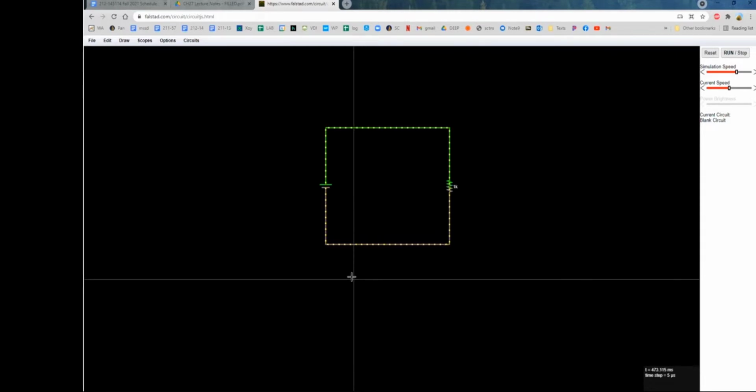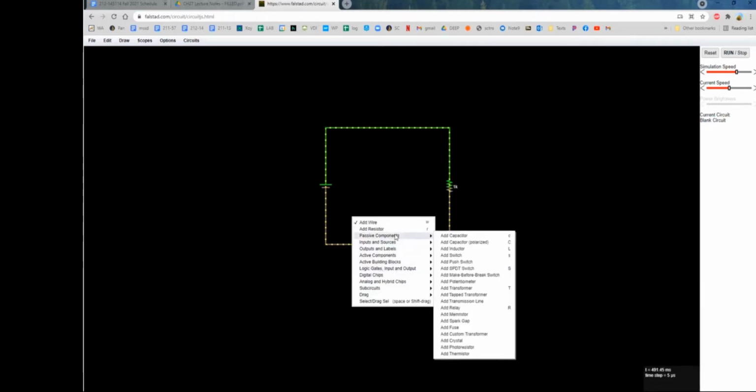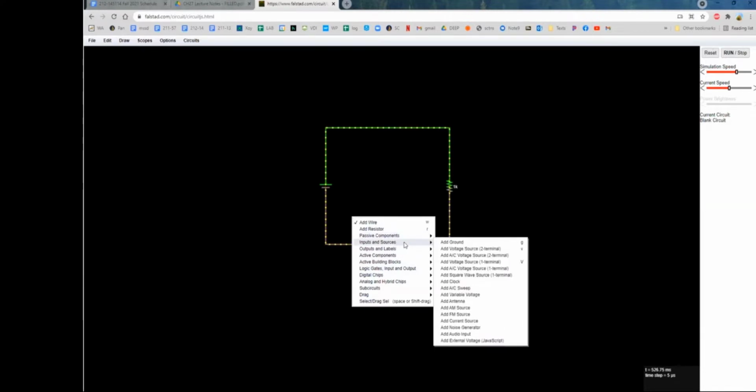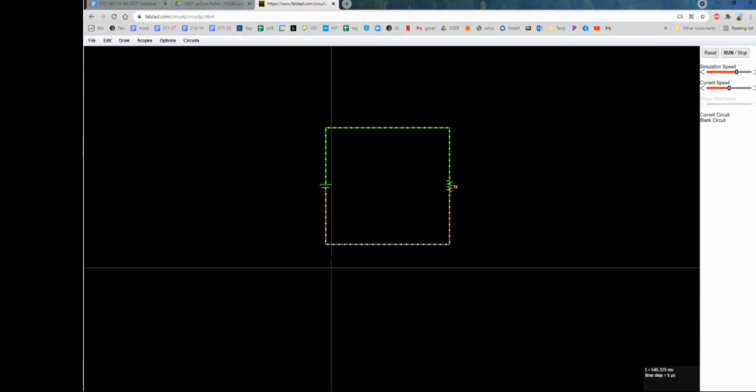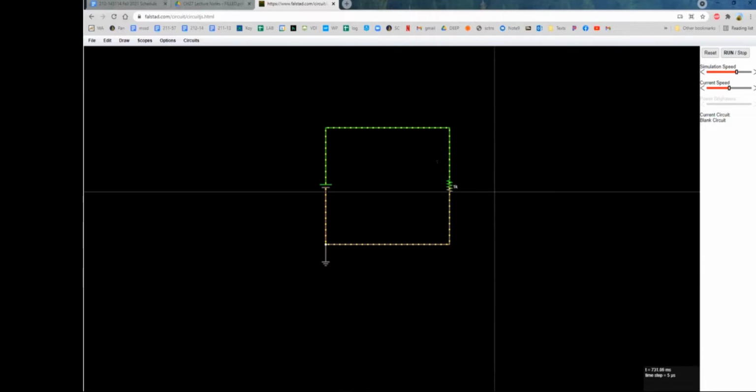Right click anywhere on your workspace. This is inputs and sources, add ground. And then it's like this little Christmas tree right there. And this ground is basically a reservoir. It says, hey, if there's too much electricity, I'll take the excess. And then it says, hey, if you're kind of running low on electricity, I'll give you some. So it's very similar to a water reservoir or a heat reservoir in thermodynamics. So there's our first circuit.